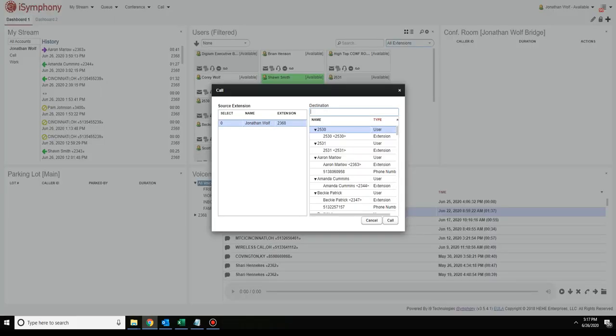You may also call utilizing the call panel at the top. You can select any of the individuals in here and any information that they have, such as if they have their cell phone numbers programmed into the phone system, their extension numbers, or you can simply dial in an extension number, an external number, and call from there. Your phone will begin to ring, and when you pick up your handset or press your speaker button, it will connect you to the destination at hand.